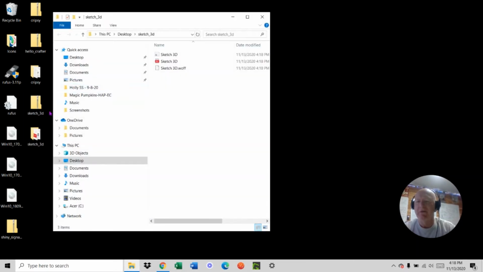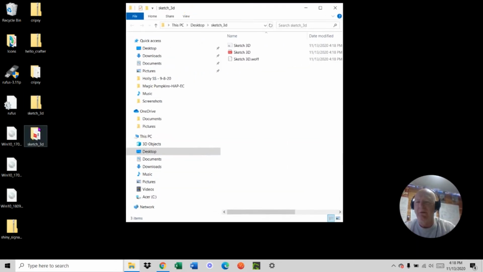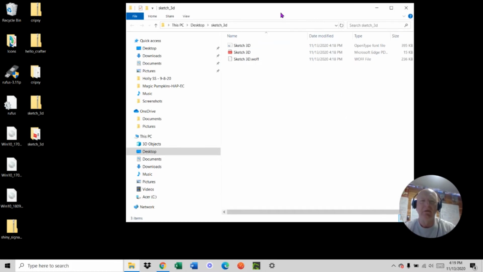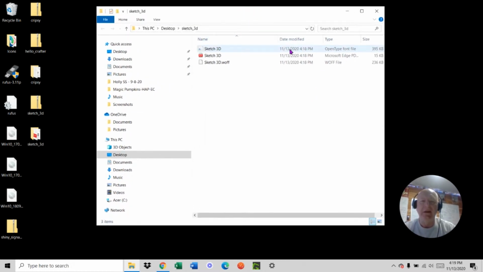And now if you notice, we just got a new folder that showed up here called Sketch 3D, and inside of it, I want to open this up a little bit more. Okay, so we have Sketch 3D open type font file. So that is actually the font. There are two types that you can use. One's called open type, the other is called true type. So they're typically TTF or OTF.